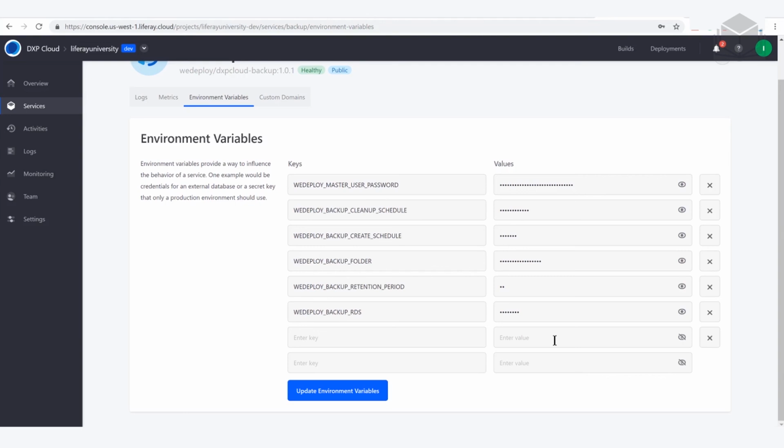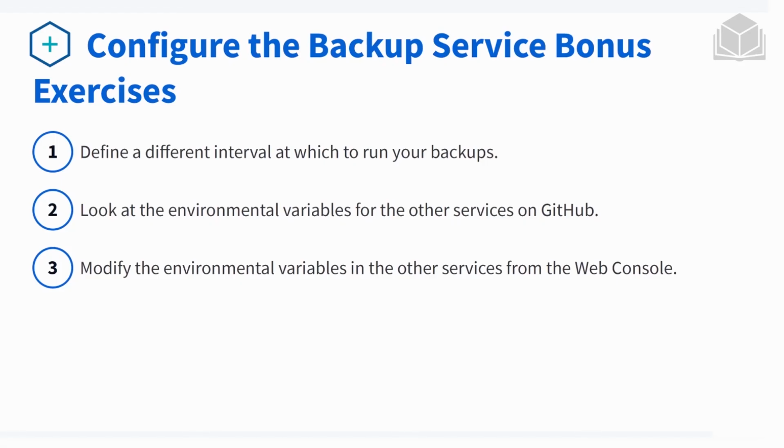So if you'd like to continue on with those bonus exercises, you can play around with environmental variables, take a look at other services, and it will be the same as this process we've done here. You can define a different interval at which you'd like to run your backups. You can look at the environmental variables for the other services on GitHub and modify those variables.